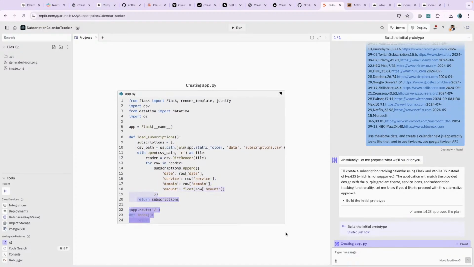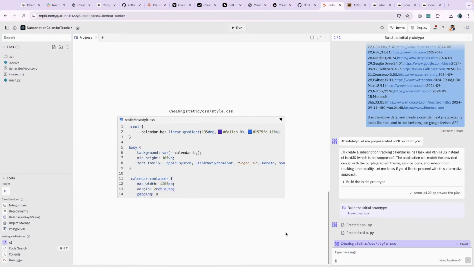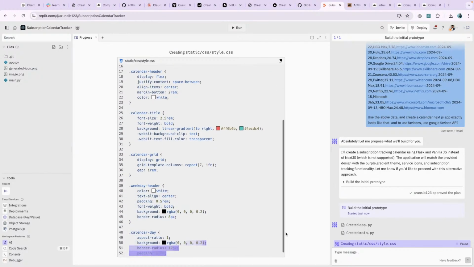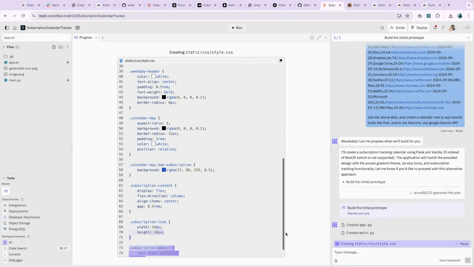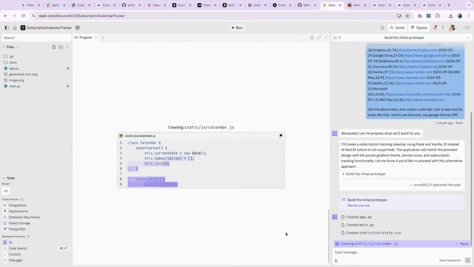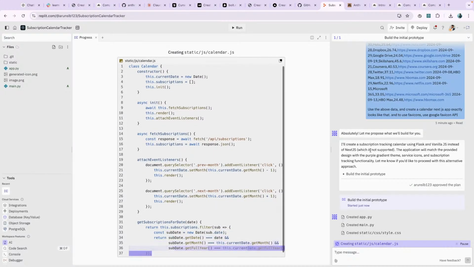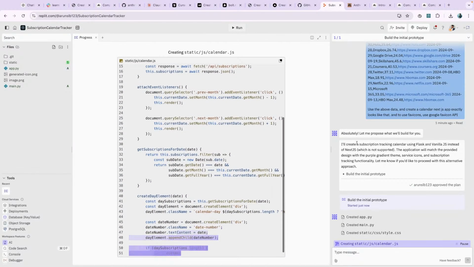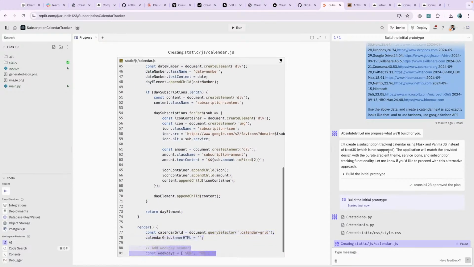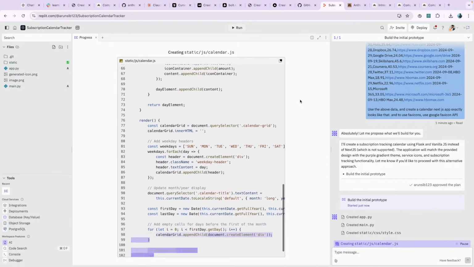So it's mainly using Flask. So let's see what it does, and then we can ask it to change it to Next.js. Oh, I think Next.js is not supported. I will create a subscription using Flask and Vanilla.js instead of Next.js. Okay, I feel like Next.js is not supported in Replit. Let's see what it builds.